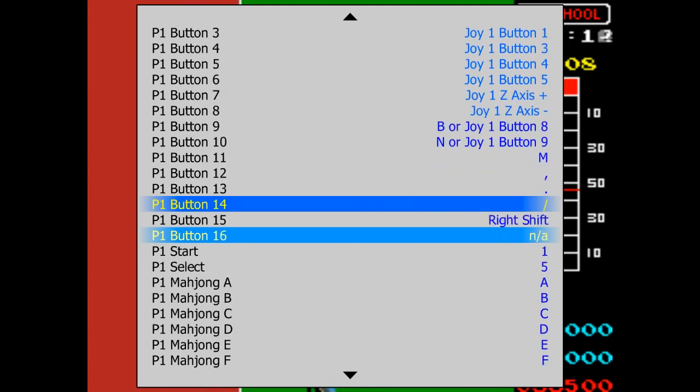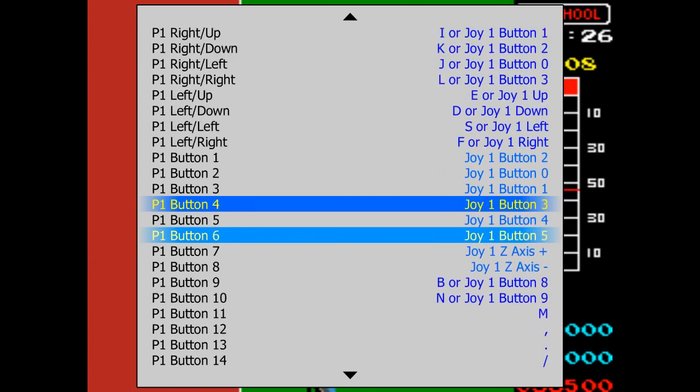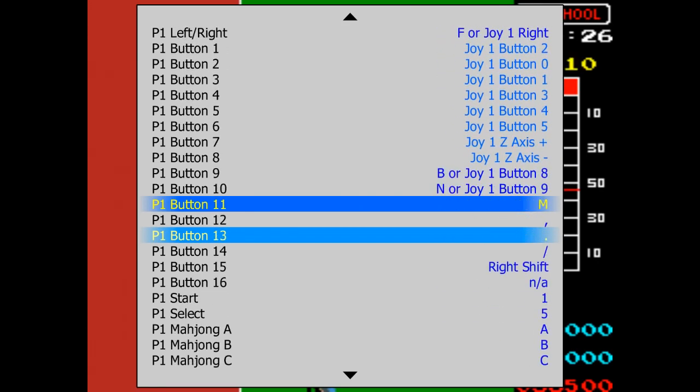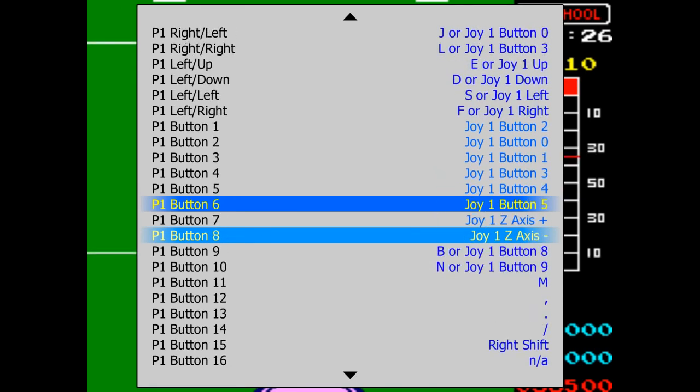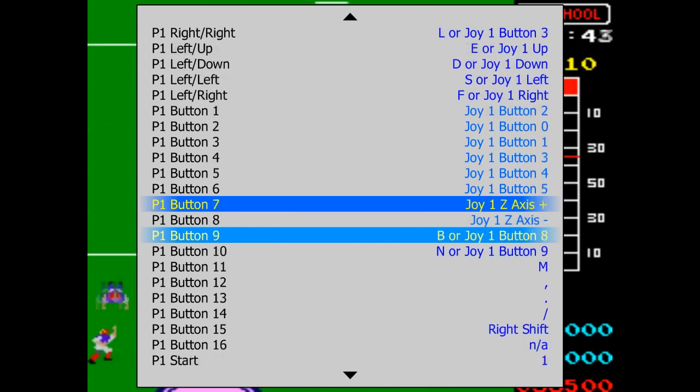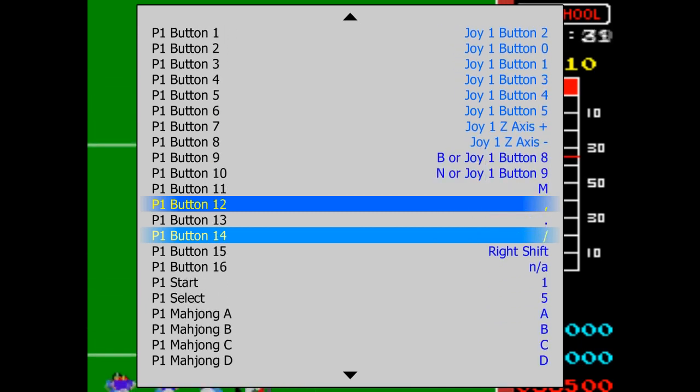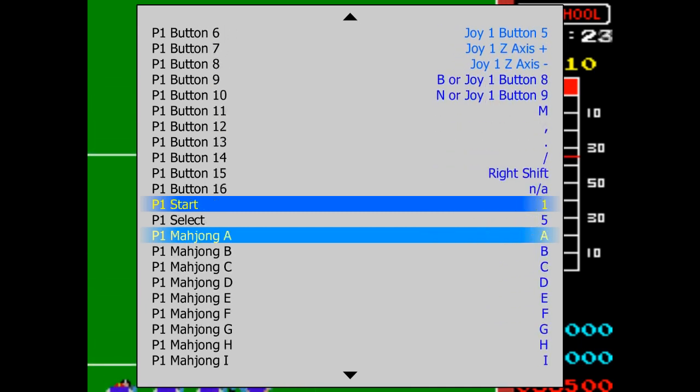There's not many games on MAME or in the world that use 16 buttons unless it's quite a strategic game or something, I don't know. But as long as you fill up all the buttons that are on your joypad for now, then you're good to go. Then obviously you will need the player 1 start button. So I'm going to press start on my joypad.